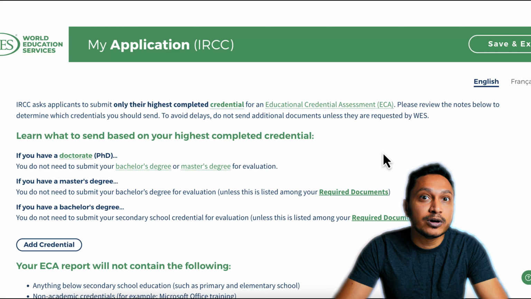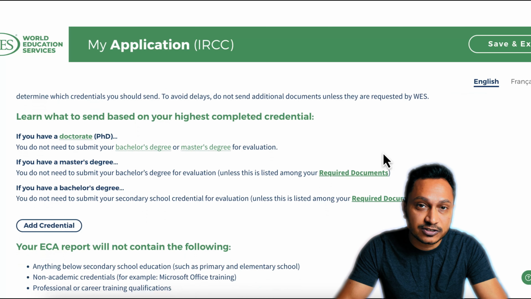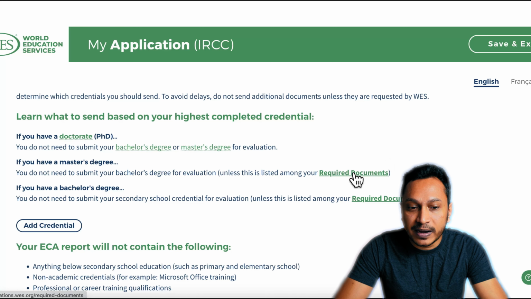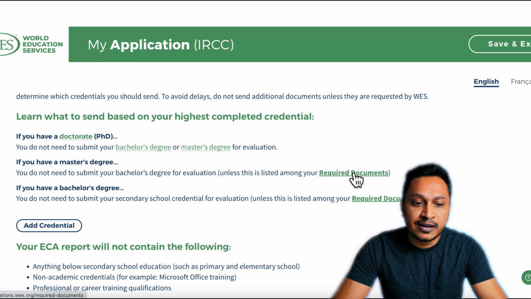So this will come once you provide your university details from where you have completed your master's or bachelor's. If you have completed your bachelor's, you do not need to provide your higher secondary credentials for evaluation. They're doing this just to save your time and money.